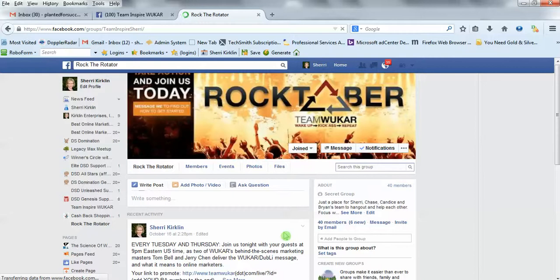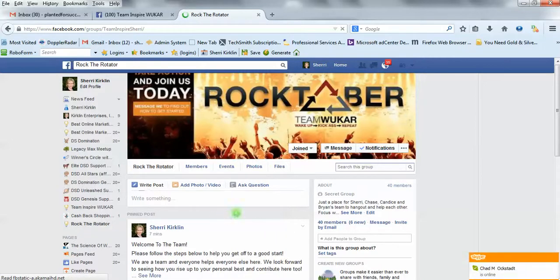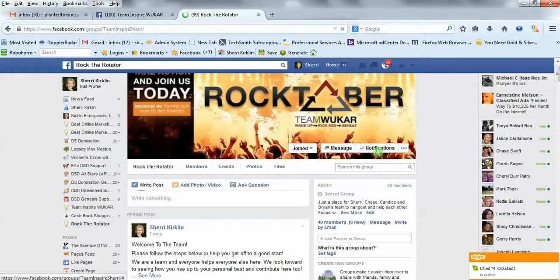The other thing that's important is that you turn on notifications. You'll want to come here to where you see this notifications box and be sure that this All Posts has a check mark in front of it. If not, be sure to check it. I'll show you why that's important.